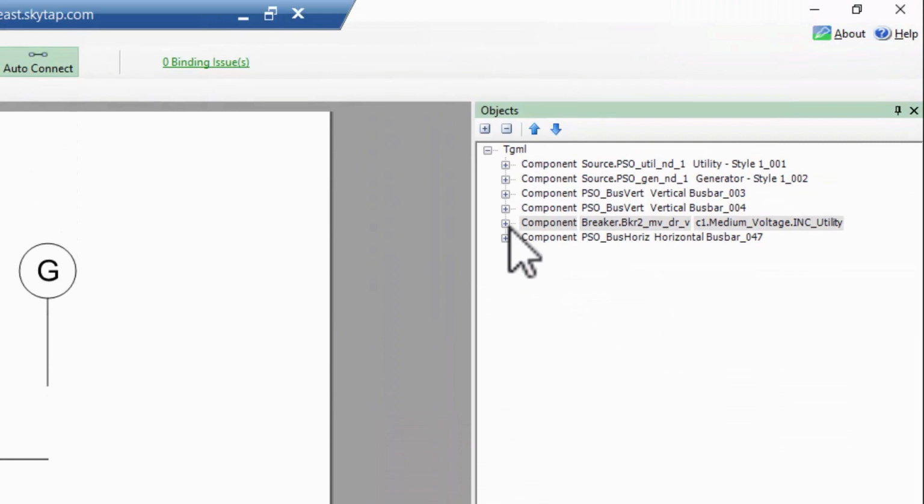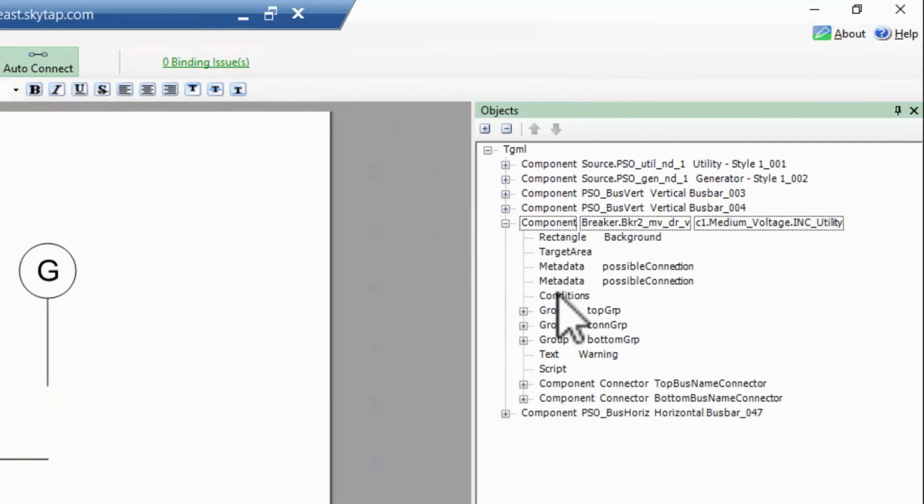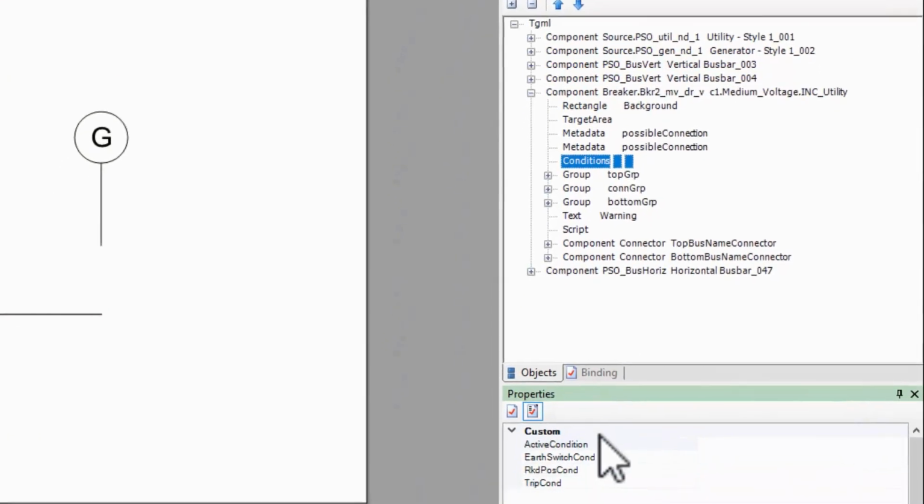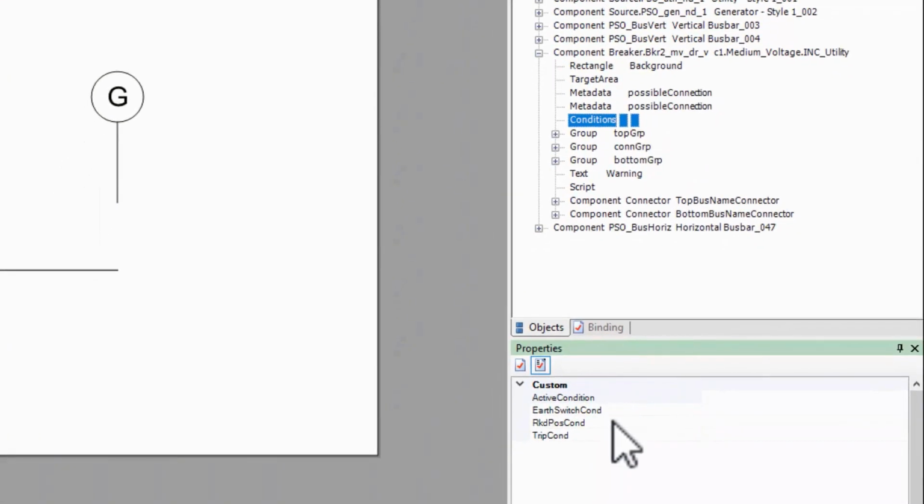Digging a little deeper into the conditions object, there are a few custom parameters here. Active condition, earth switch condition, rack position condition, and trip condition. These determine the graphical status of the breaker. The most important is active condition. This is a Boolean expression that, when true, causes the breaker to close and pass the energized bus status from one side to the other.